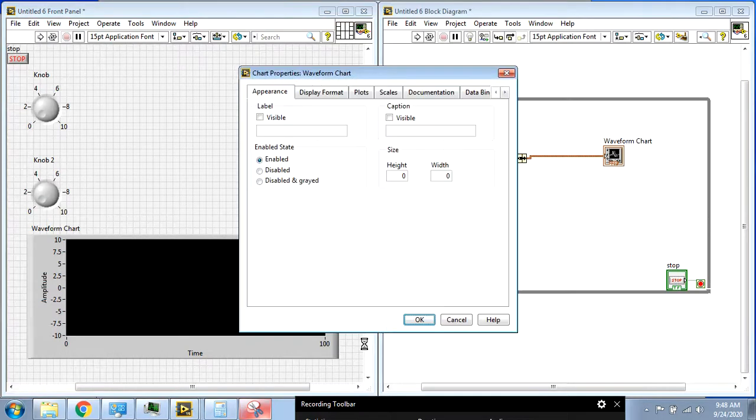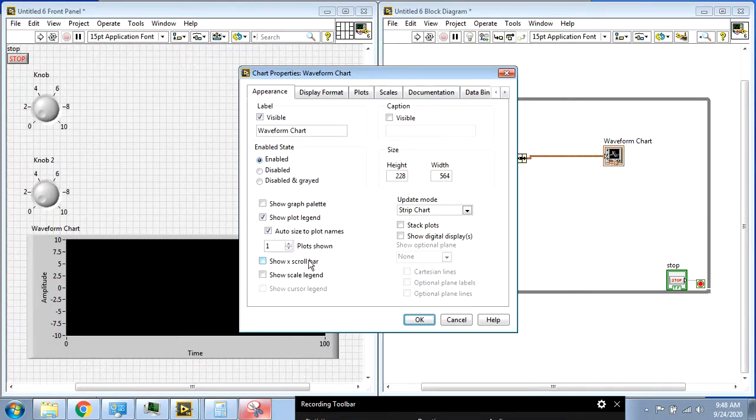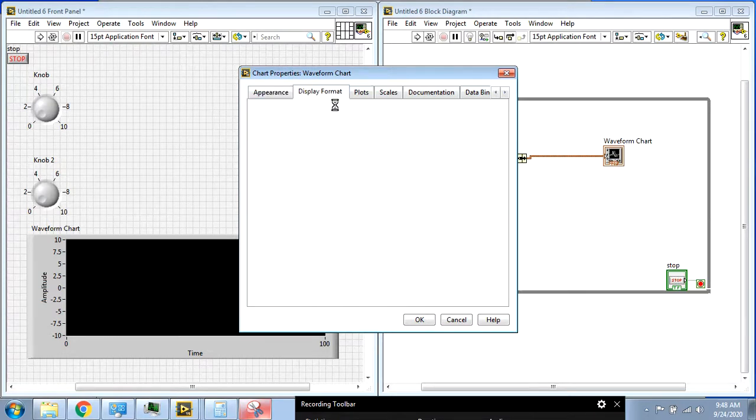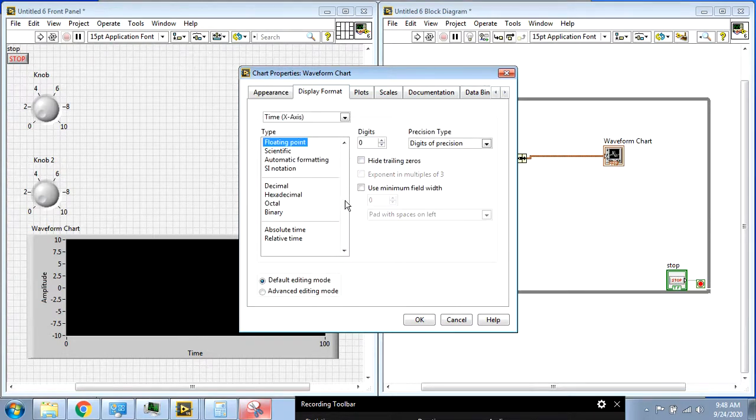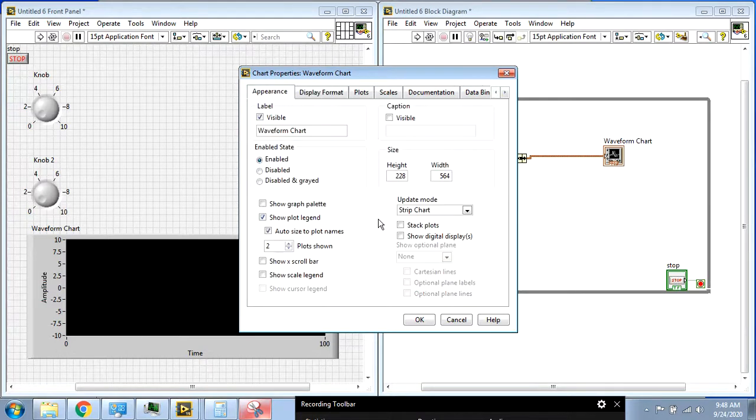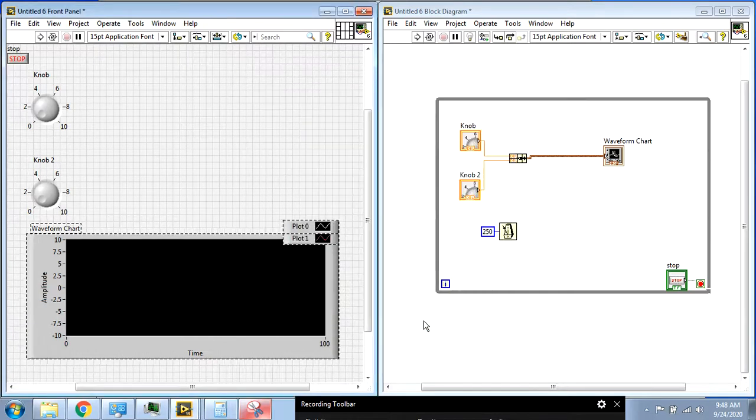Okay, so first thing under appearance, if you look here, it says plots shown. Well, I want 2 because I've got 2 inputs. And I could do things like, it shows me all sorts of things here. Sometimes I have to hit OK.